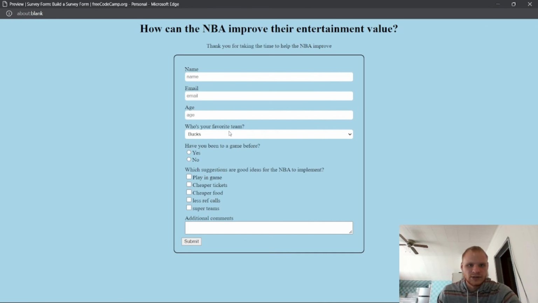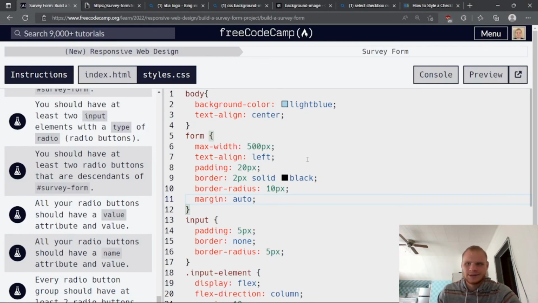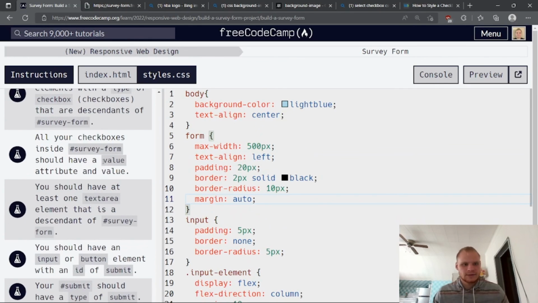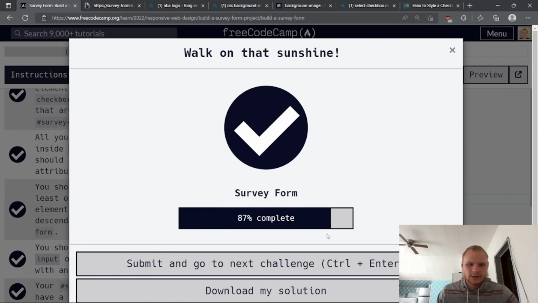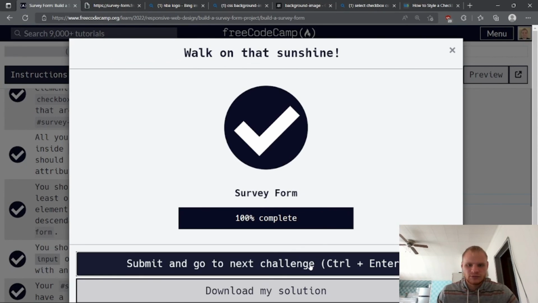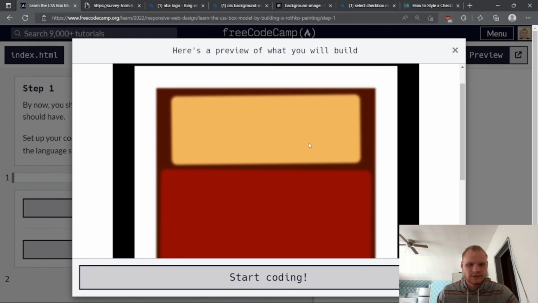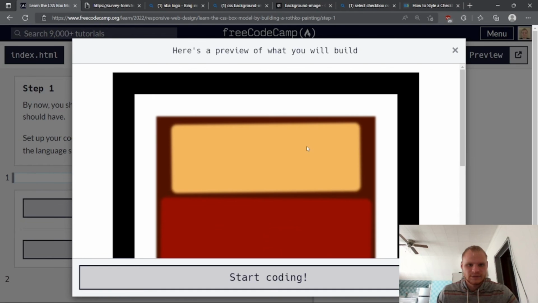We do our name, email, age. Who's your favorite team? Have you been to a game before? Yes or no? And then which suggestions are good ideas, and then also additional comments, and then submit it, and then it will refresh the page or whatever, which is the default behavior of that. All right, I think that's it. Let's just run them again. Control Enter to run them. Submit and go to next challenge. Yeah. And then the next challenge, I guess, is this card.